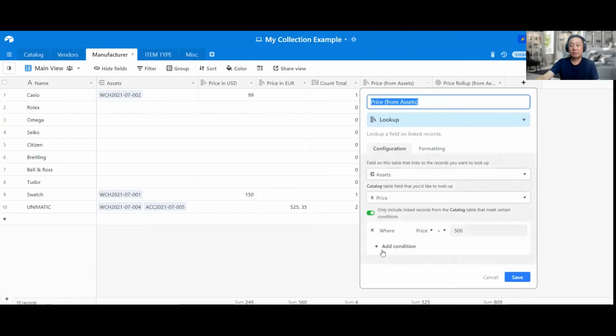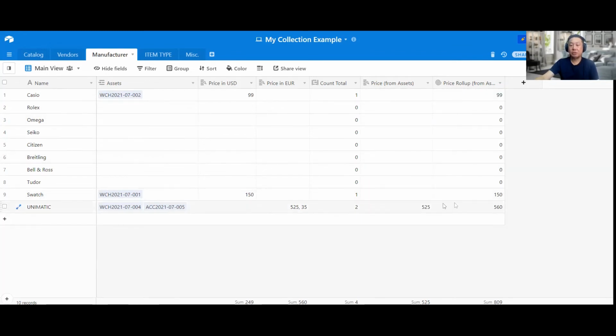Actually, I should put another condition over here. I could also add where currency equals euro, and then a different column would be where the currency equals dollars. The roll up would be a total of these two. So it's 525 plus 35, which would be 560. So that's how I use this manufacturer table.